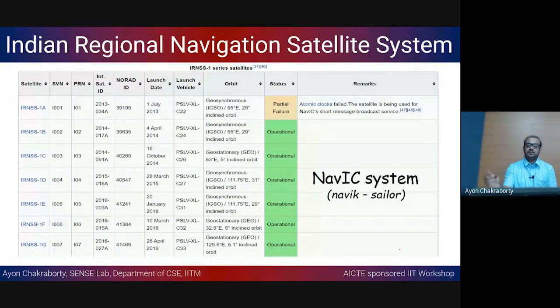And as you can see on the first one, there is a partial failure because these atomic clocks have failed. Even if everything is functional, if just the clock fails, it does not help us in doing the localization anymore, because that particular satellite is out of sync with respect to the rest of the satellites. So other than some broadcast message service, it cannot be used for localization. You can look up the more recent information on Wikipedia. They also have some updates about what the different satellites are, when they were launched, and so on.